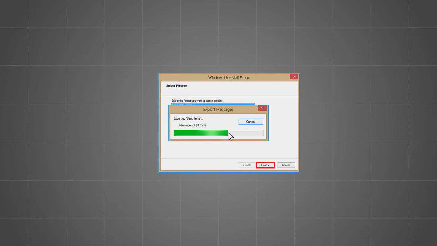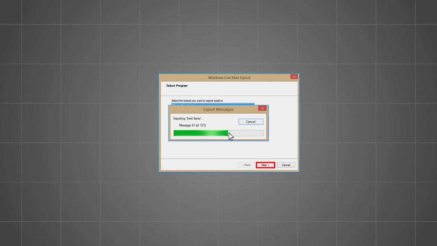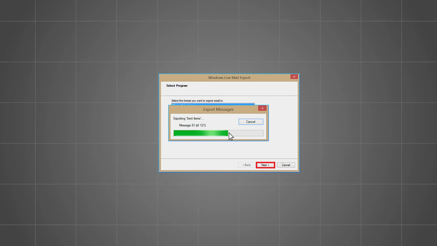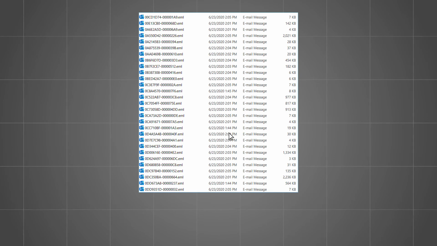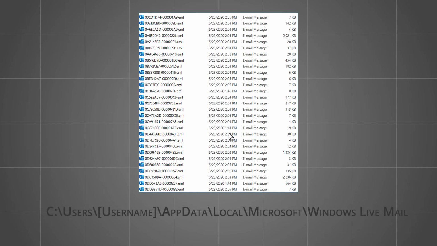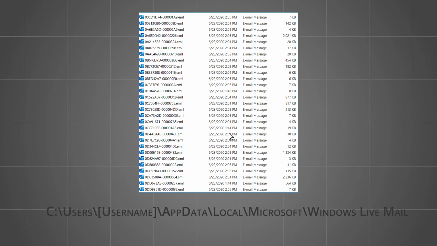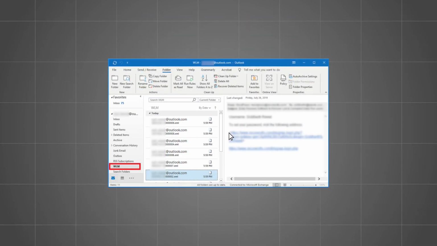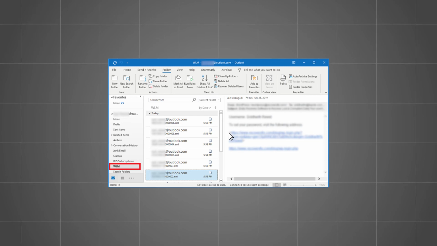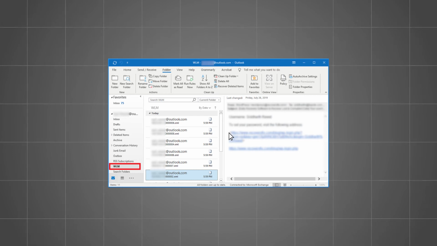Now, we will describe a different method. If you are aware of the location of the Windows Live Mail emails, then you can find all the emails in the YAML file format. By default, the location is on your screen. Now you only need to drag and drop emails to export all the messages to Outlook. That's how you can export the Windows Live Mail emails to Outlook.